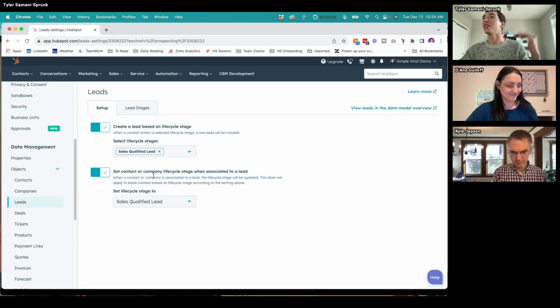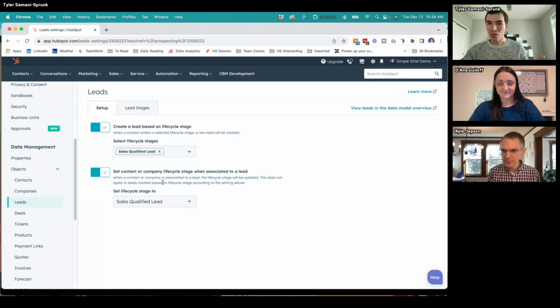And then you can also do the inverse. So if you have a contact and you create a lead for them, you can automatically update their lifecycle stage. This only moves it forward, not backwards, similar to other lifecycle stage updates in HubSpot. So if a contact today is at the lead lifecycle stage, and I'm creating a lead for them, upgrade them to SQL, you can set that up.